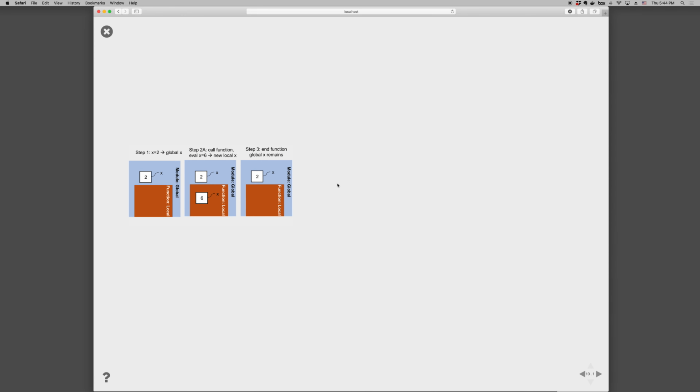So again, step 1, step 2a, step 3 is illustrated visually in what's happening here. So you have a module level x, then inside the function we create a new object with the same name, and then when the function's over, we're left with our final module level x variable.